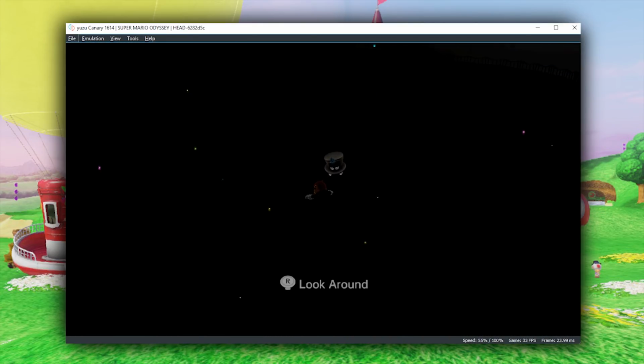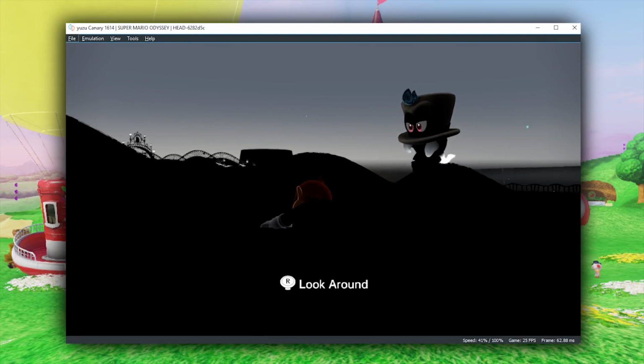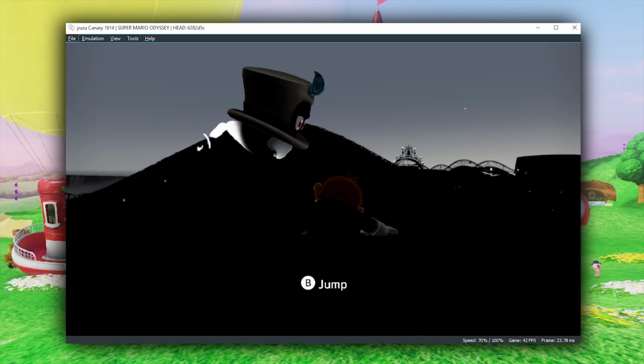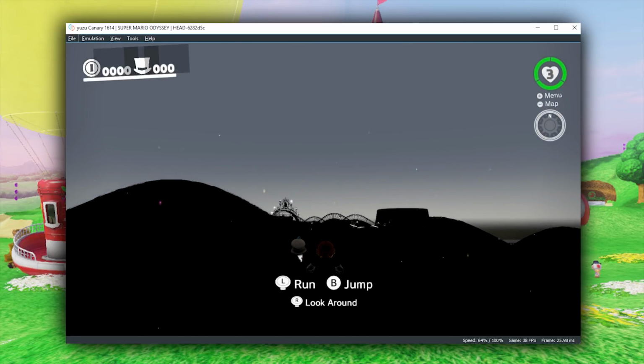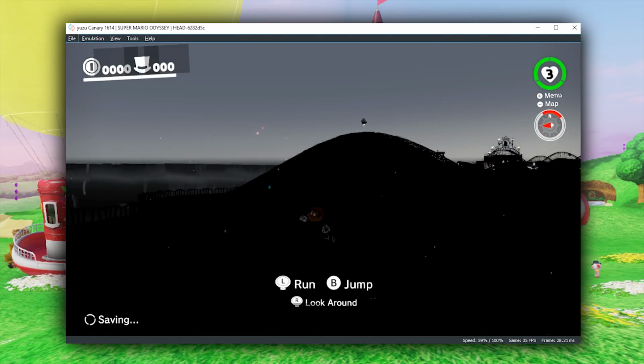This is the exact bug I am talking about. When you get into this looking around tutorial, your game is going to completely turn black just like this. Now, pretty much the only way you can fix this, at least at this point in time, is to just progress through gameplay. You're going to need to wait for Cappy to run away in fear, and once you get control of Mario, we're just going to take a look around the environment to see exactly what has happened.